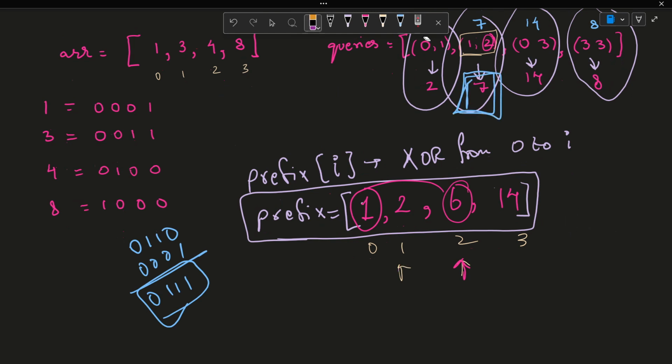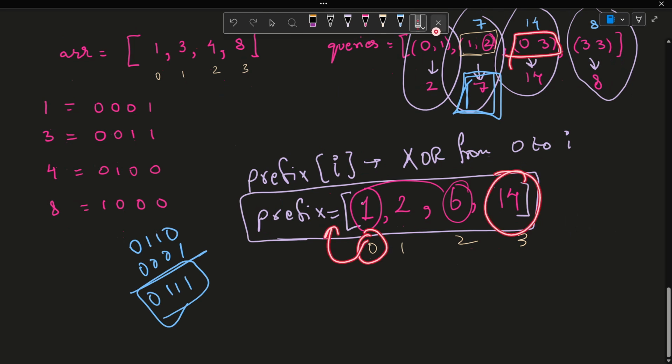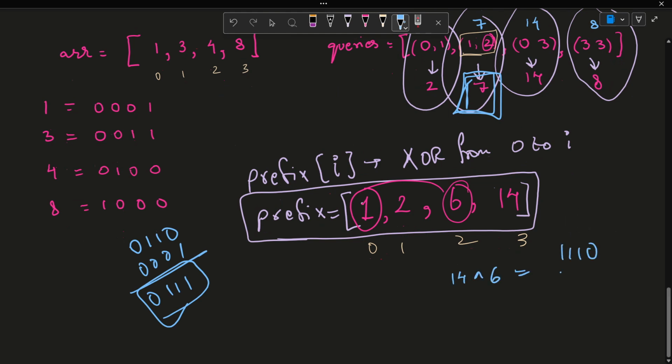Now for the next query, we have from 0 to 3. So I'll take this element and I'll take an element behind 0, which is no element. So your answer would be 14. Okay. Now finally 3, 3. So I'll take the rightmost element and take the one element behind the leftmost element. What I'll do is 14 XOR 6. 14 is 1110. This is 0110. So this would give me 1000. You see, this is actually 8.